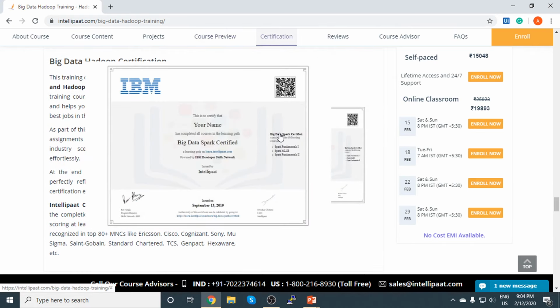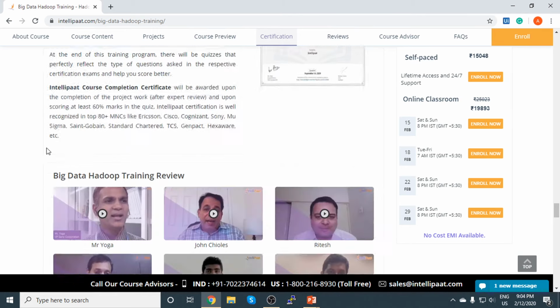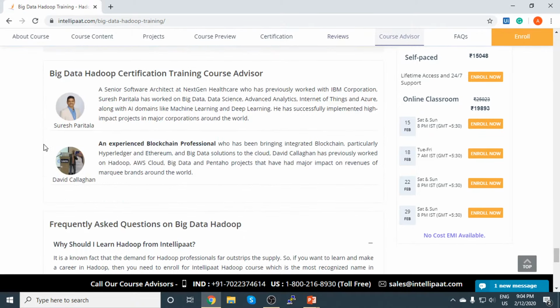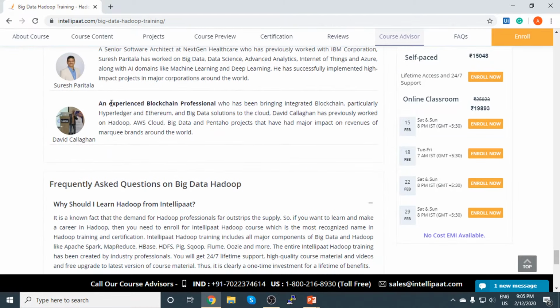And then you will receive a certification from IBM and Intellipaat like this, and it's recognized in big companies, guys. Everyone from Ericsson, Cisco, Cognizant, Sony, Mu Sigma, Saint Gobain, Standard Chartered, TCS, Genpact, Hexaware, and much more. So having a certificate like this, with the projects you work on with Intellipaat, the relevant hands-on experience we give you, and the intense training, you're ready to get out there after being certified and land the dream job with the really big and lucrative salary numbers that we just saw. And of course we have our customer feedback, our customer reviews, and our course advisors who have given their views about the course as well.